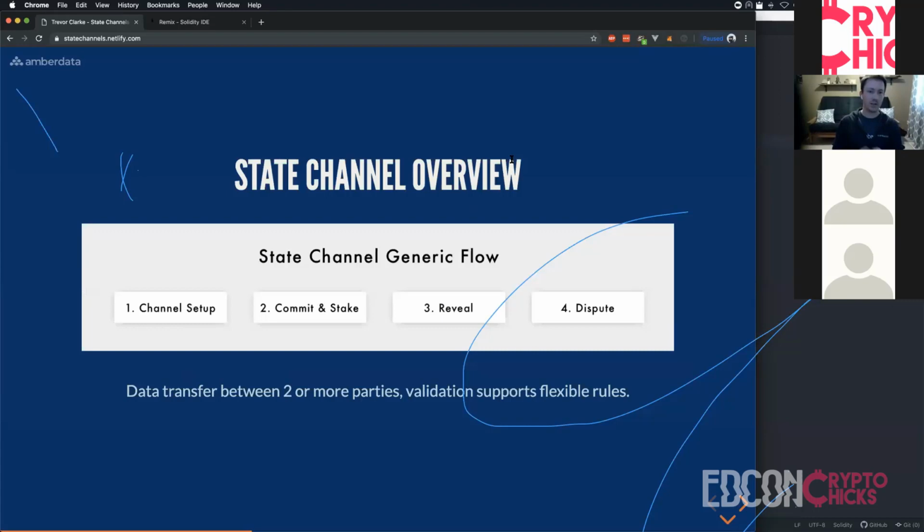So the first step is the channel setup, where we deploy a contract. Second is the commit and stake, where we send data to the contract and the participants stake the value that they want to add to the contract. Third is the reveal state, when we take that committed data and we reveal it to all participants, and we validate that that data and the mutations to the state are true. And lastly is the disputes. So if there are any mutations that are invalid or parties disagree, that's when we figure out if the dispute and the challenge should revert some of those changes or close the state to the initialization of the contract.